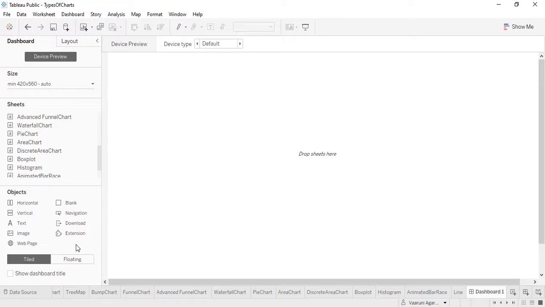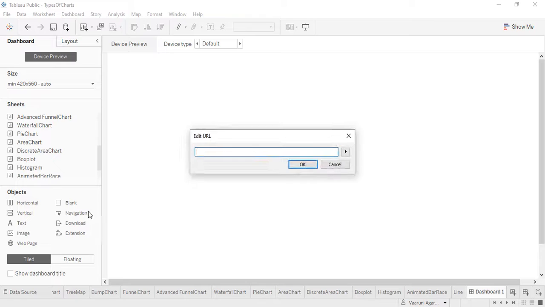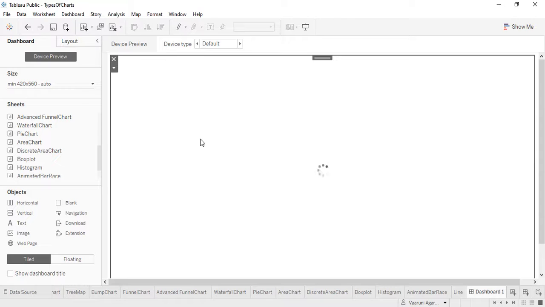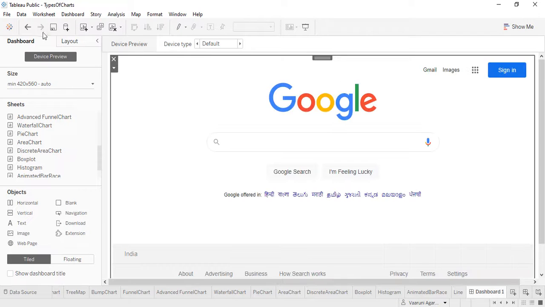Suppose we have this option of a web page. If we want, we can add a web page in the dashboard as well. Suppose we just drag this web page. It asks us first for the URL, which URL we are going to add. So I can just simply type Google, right? So it is going to generate the web page of Google.